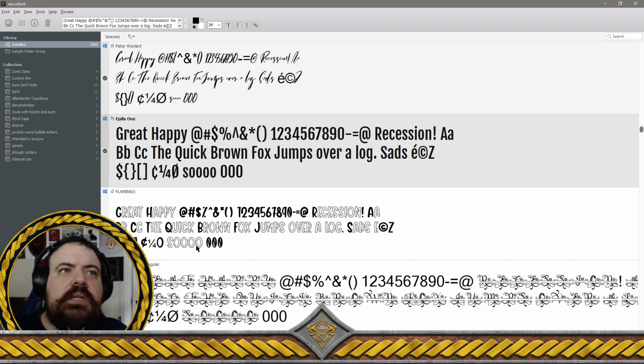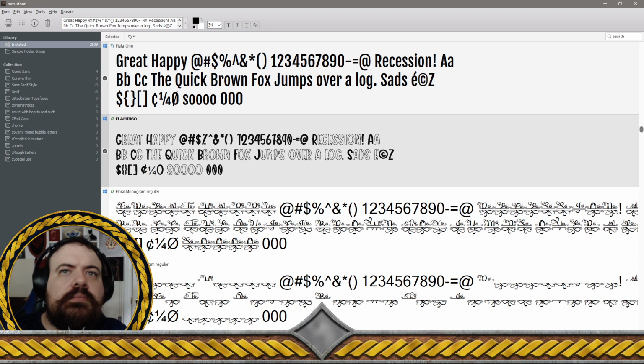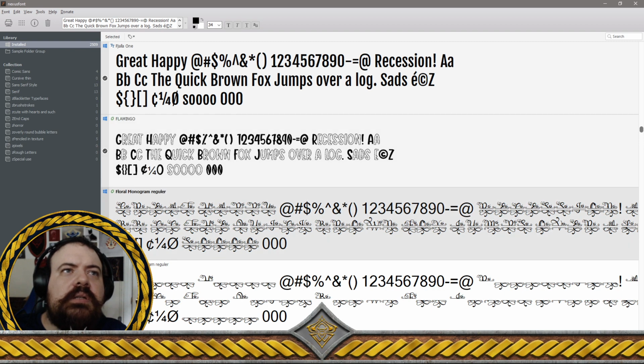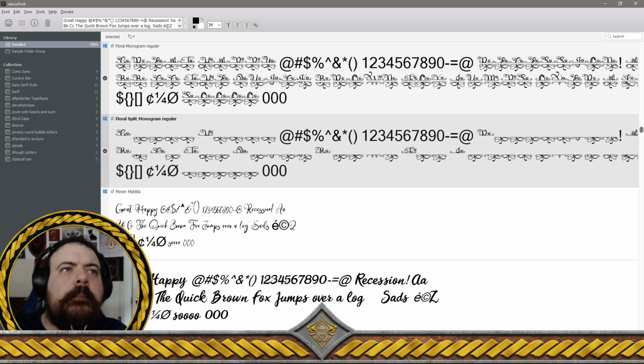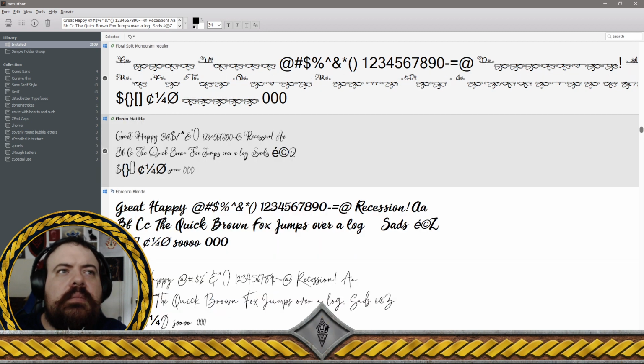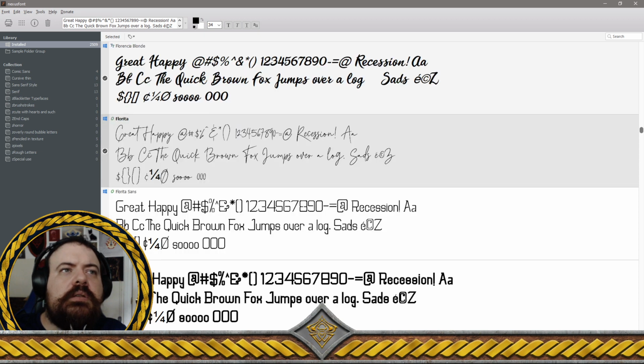Okay, this one has the inconsistency where most of the words have capitals, or black capitals, but not all of them do. So let's see. Yeah, I don't really find these monograms that legible. This is a thin square-like font.